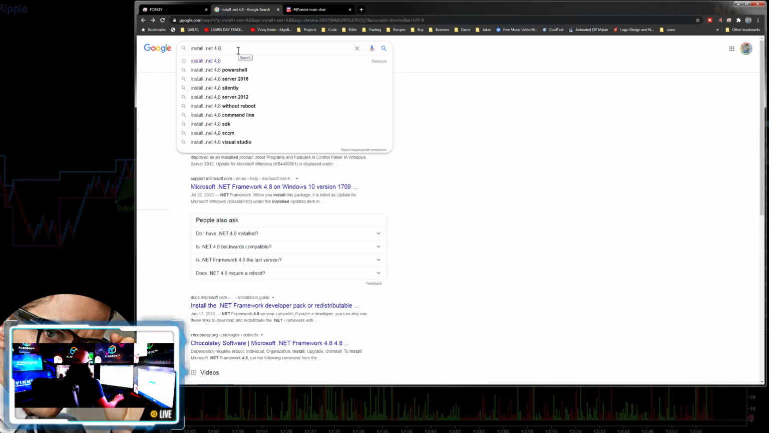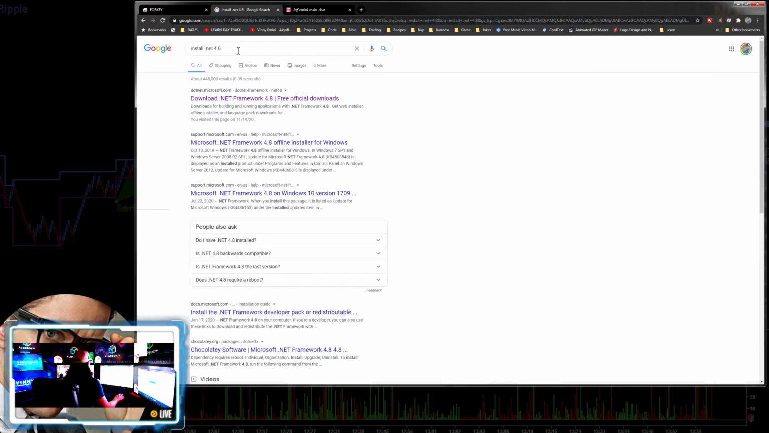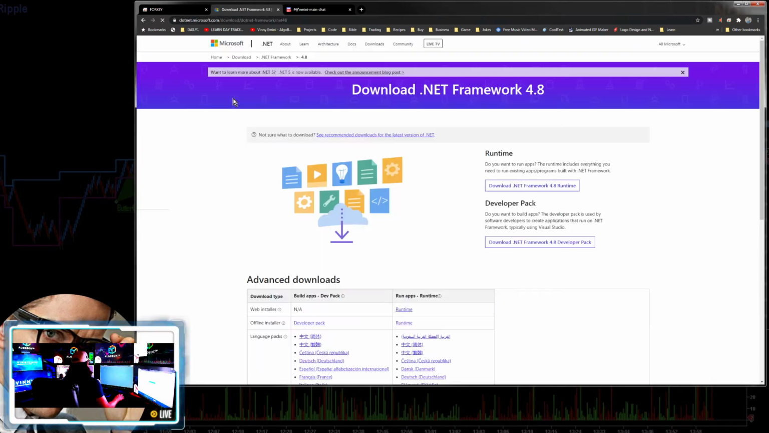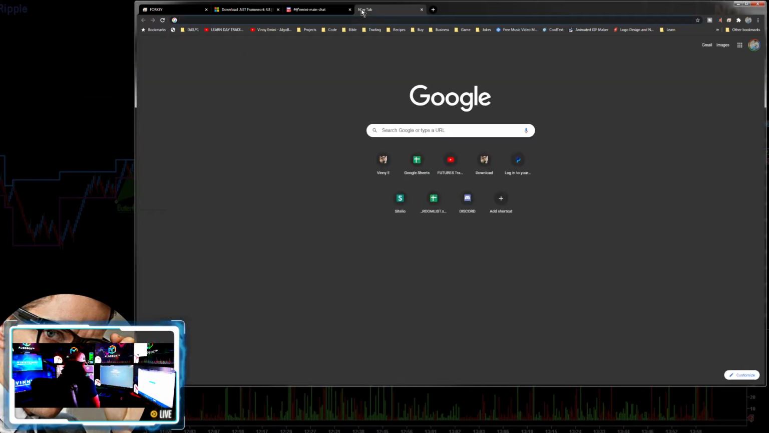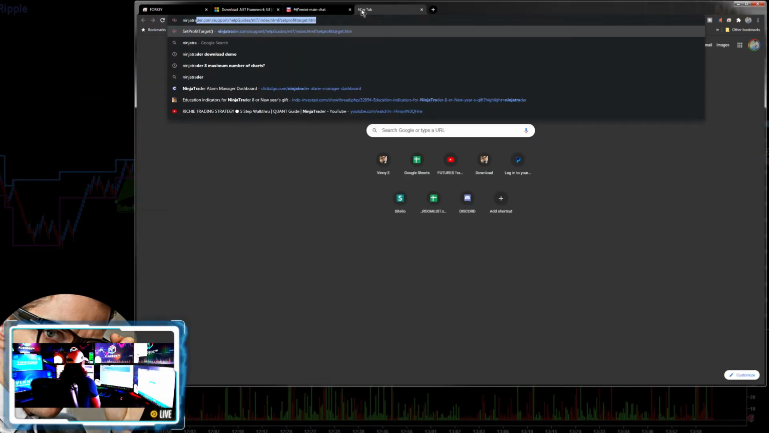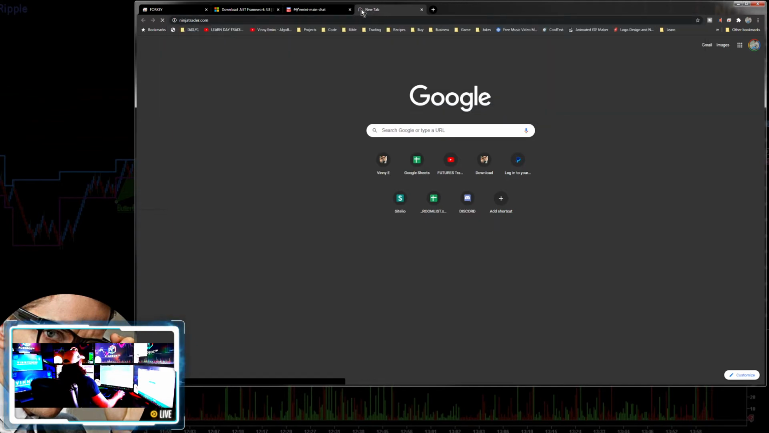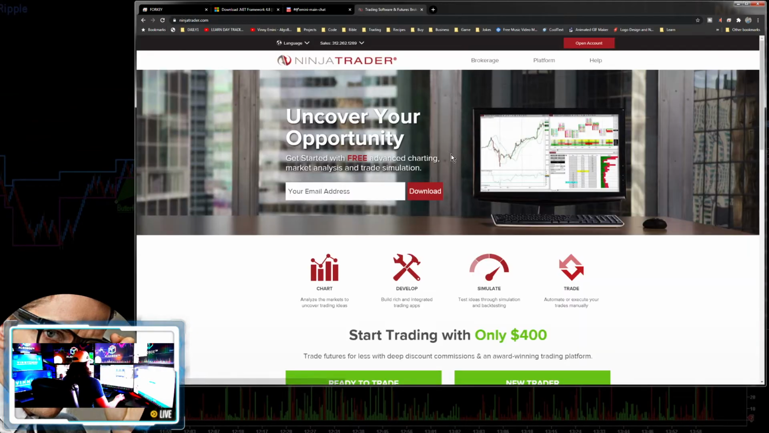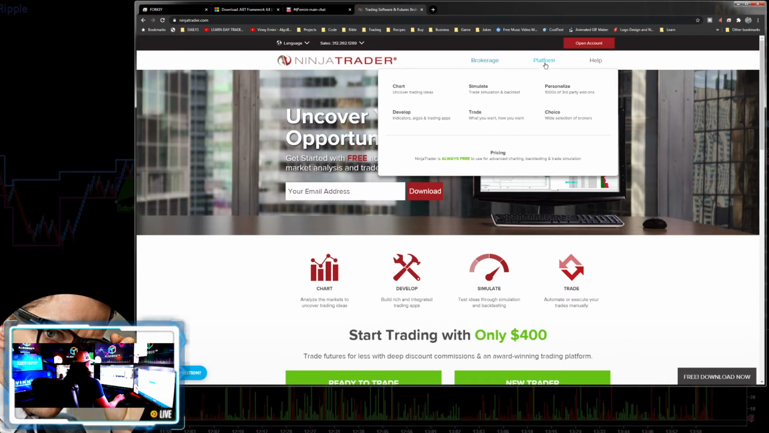So if you want to install that, type in install .NET 4.8, hit enter into Google, and of course we got the old download. There we go. Follow the instructions, install it, and then go to ninjatrader.com and download the NinjaTrader 8 version.